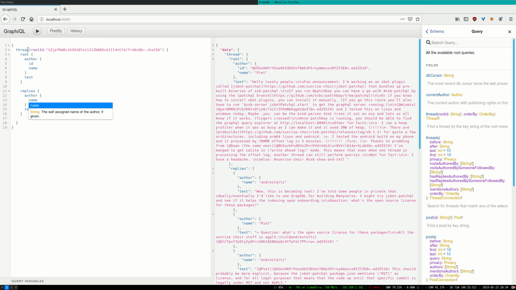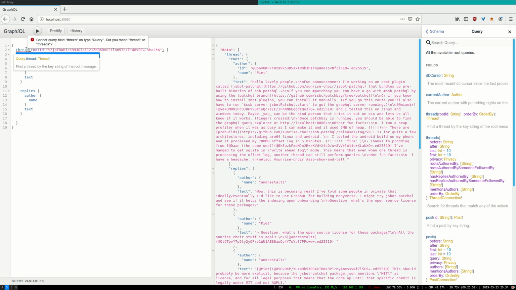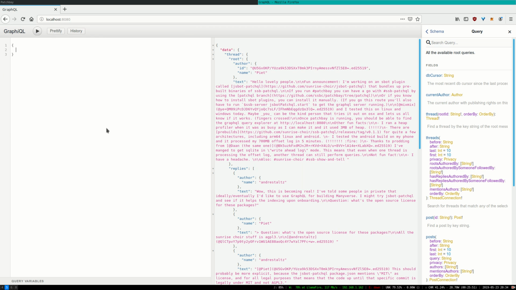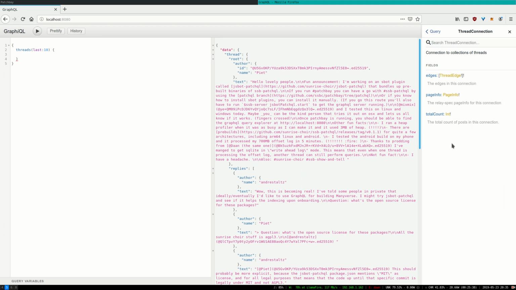You might want to look at a bunch of recent threads that have happened. So threads, I want to get the last 10 threads, and this gives us this thread connection thing, which has some pagination thing in here. I didn't really understand what this was, so I just tried different things until I got the results that I wanted. So under edges, it turns out thread is hidden in there.